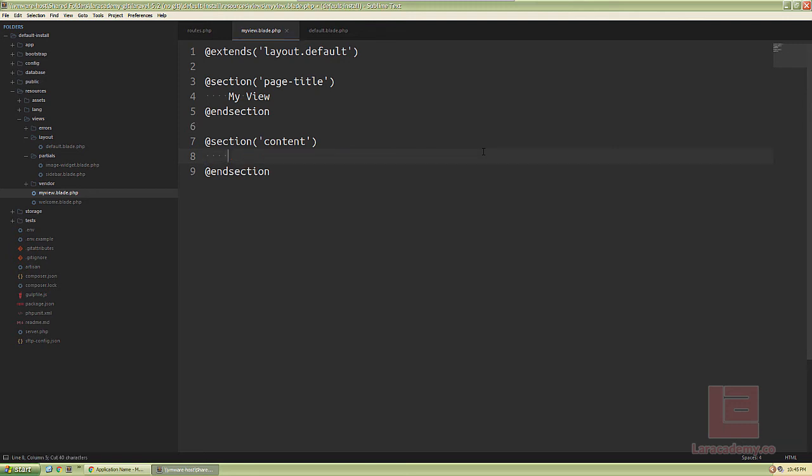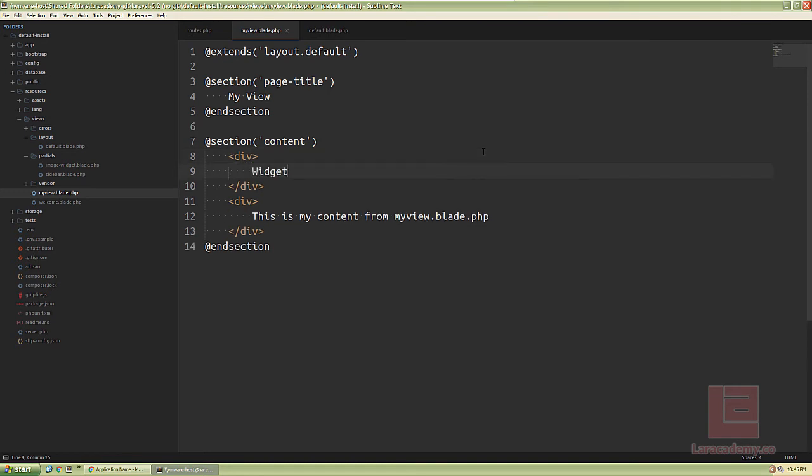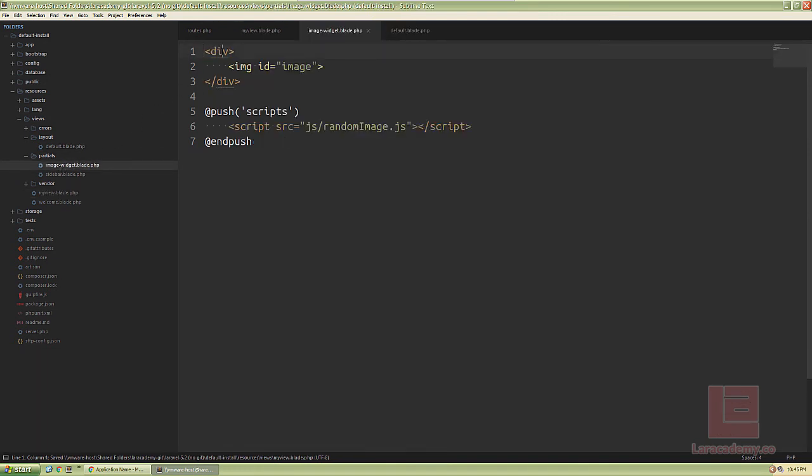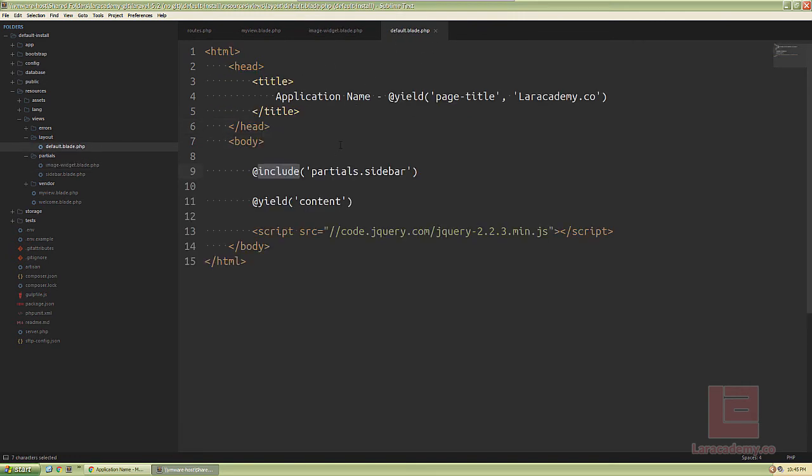Now our content is looking kind of messy, so let's add some divs, and let's add a placeholder for a widget area. The widget I've already created ahead of time, so let's load up the widget, and you can see it's just a div with an image. However, at the bottom we have this push and end push, and this was introduced in Laravel 5.2, and these are called stacks. The stacks work similar to sections, however we can push to the stack as many times as required. So in our master file, we'll give it a stack with the name of scripts.